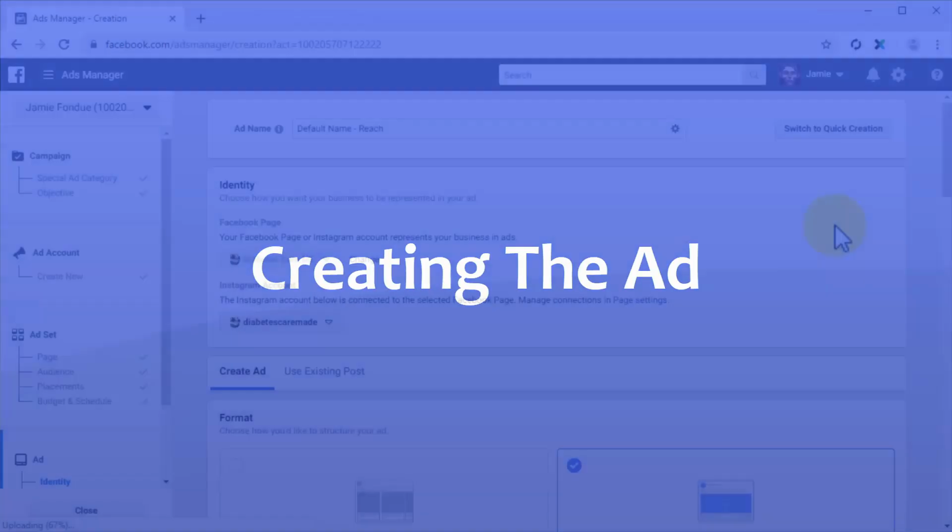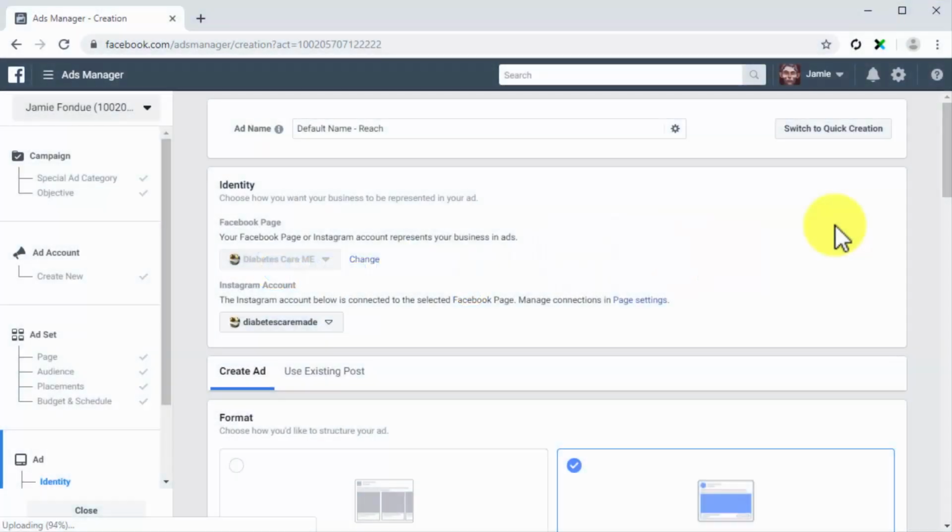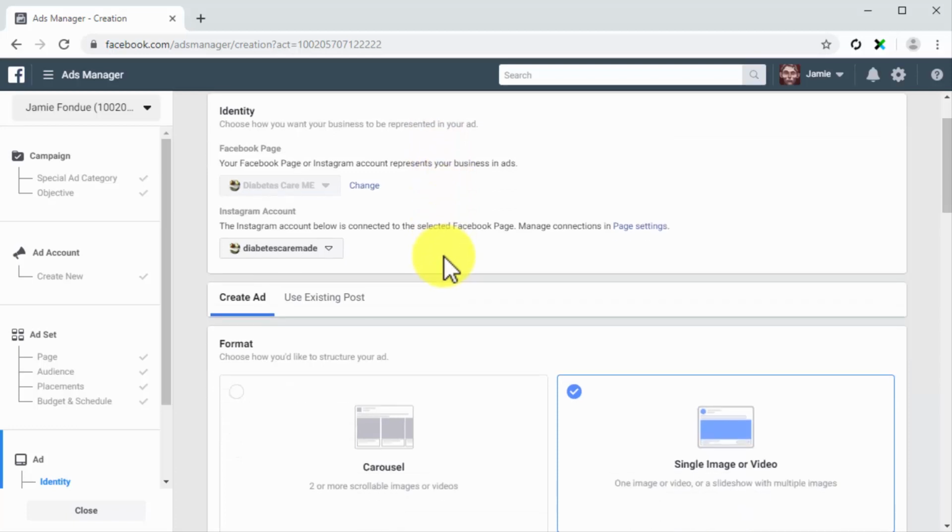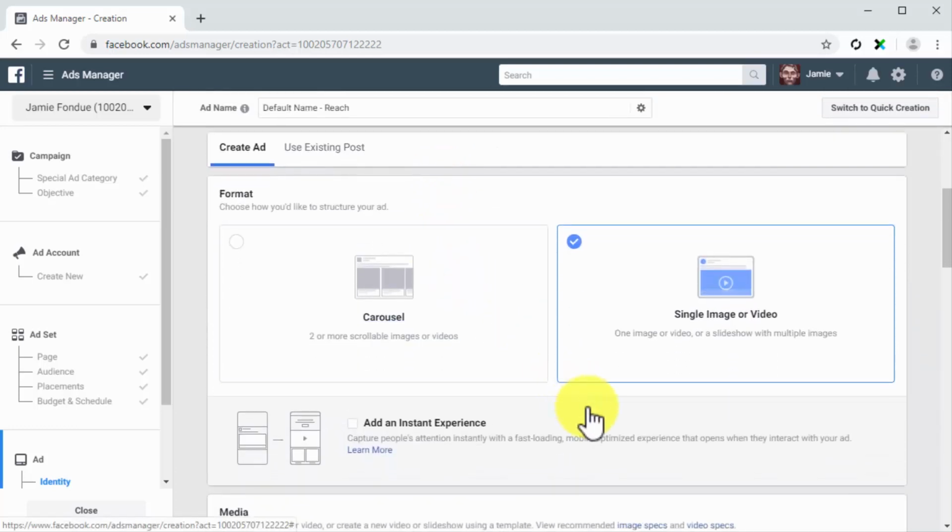Creating the ad. Now it is time to create the ad for this campaign. First, enter the name of your new ad into the ad name field. In the identity section, you can change the page that you selected to promote when you set up the ad set. Now select your ad format. This type of campaign allows you to select carousel or single image or video. For this example, let's select single image or video.